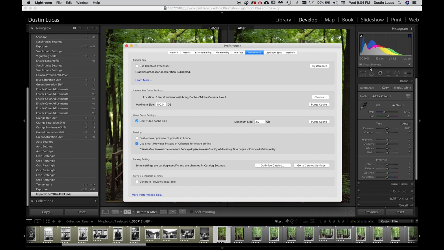This won't matter as we have smart previews only, but this is really important if you don't want to unlink your original files and keep them connected so it still runs fast. It's also very important to have your maximum cache size to 100 gigs. I turn off the graphics processor. That never helps me. All these kind of things are very important for your preferences.